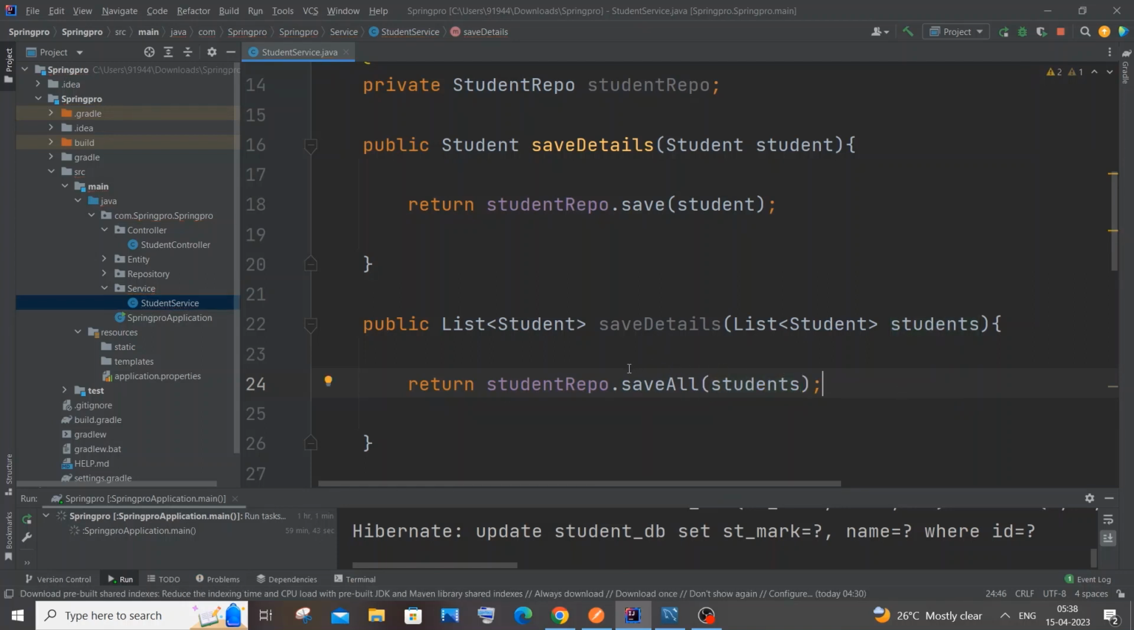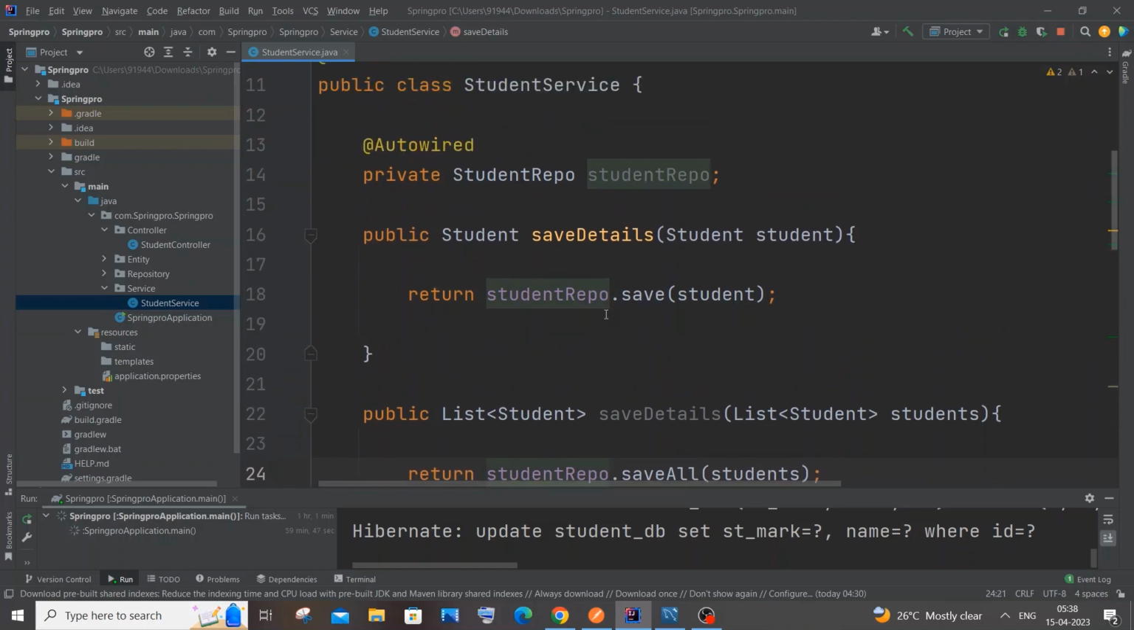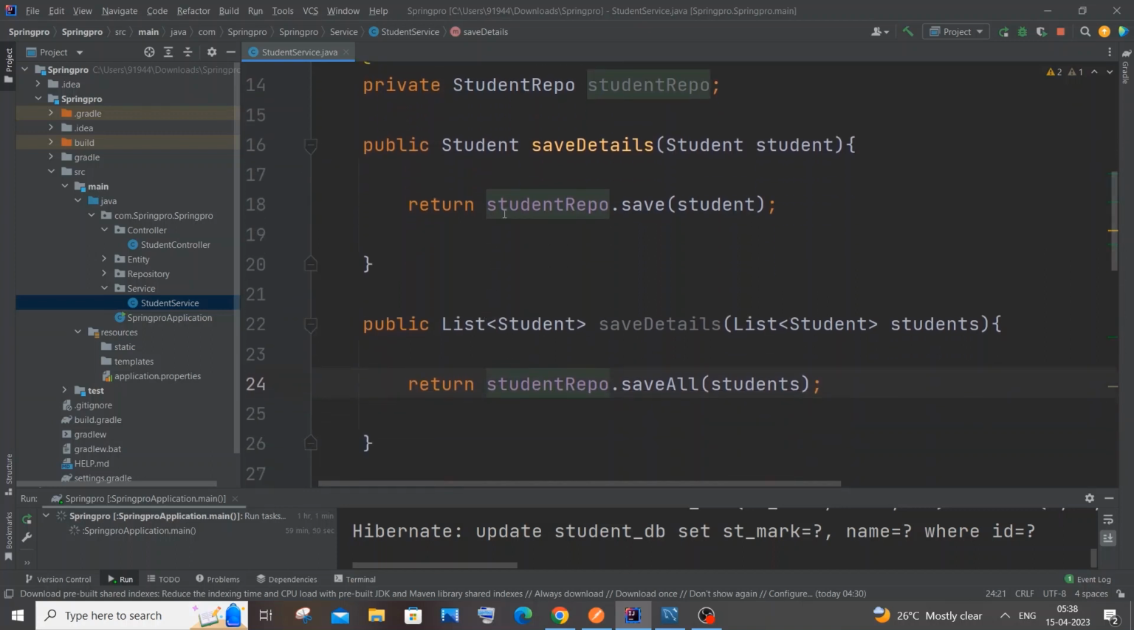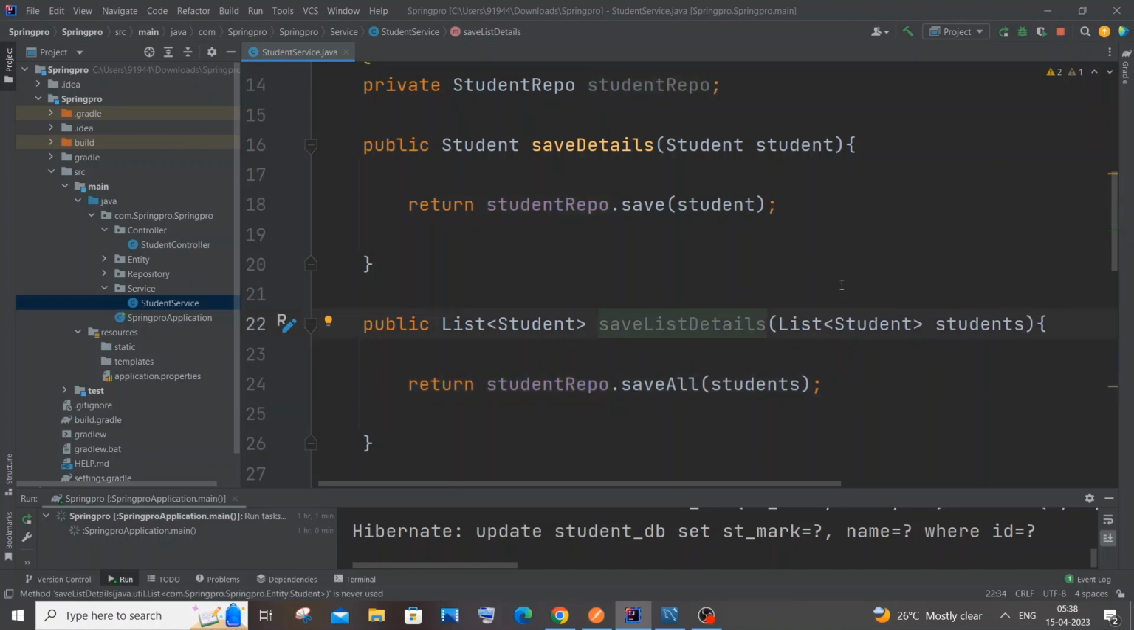These are the changes that we need to do in our service.java, and in the student repo it's the same thing. Just change the student object to list of student. You also need to change the function name. Instead of saveDetails, I will change it to saveListDetails to add more clarity. So this is now fine. As I told you, we need to make 6 lines of changes. I have done 3 here.